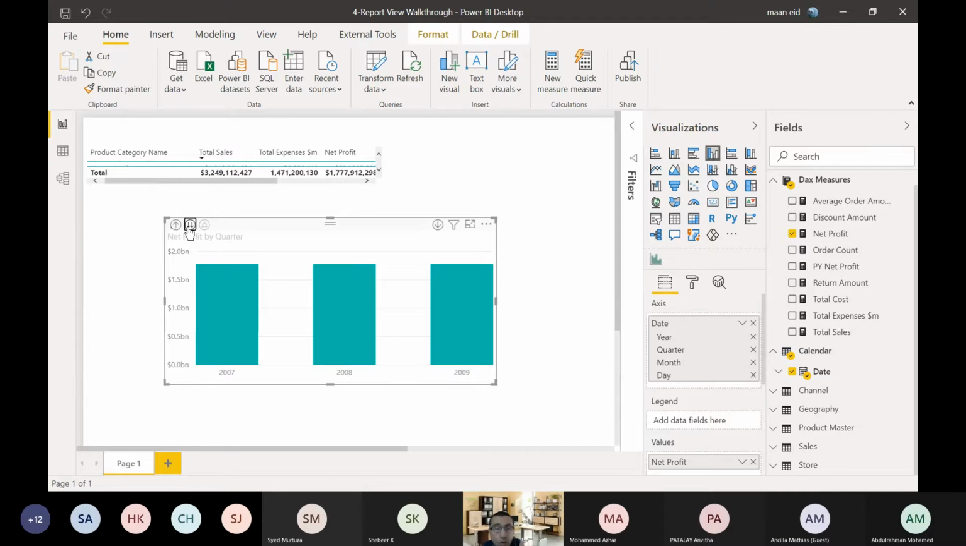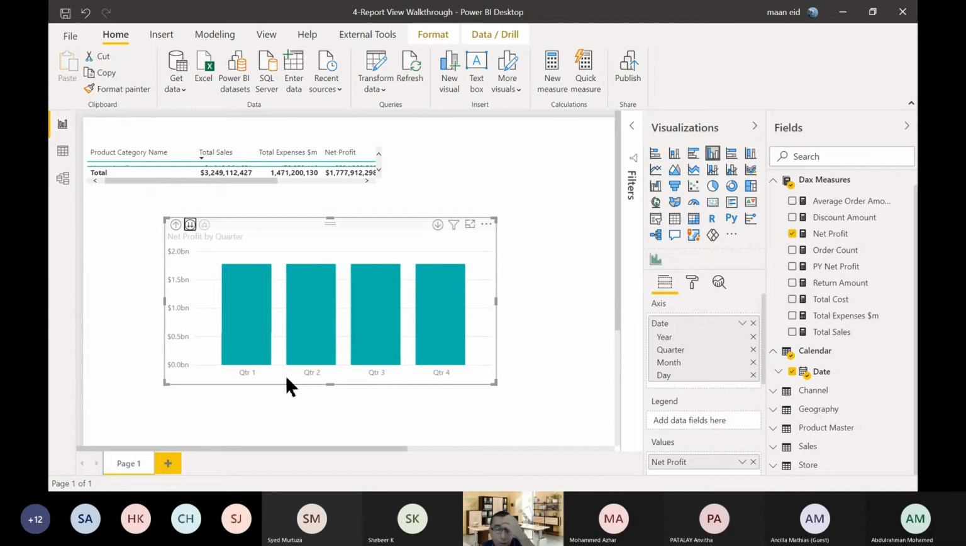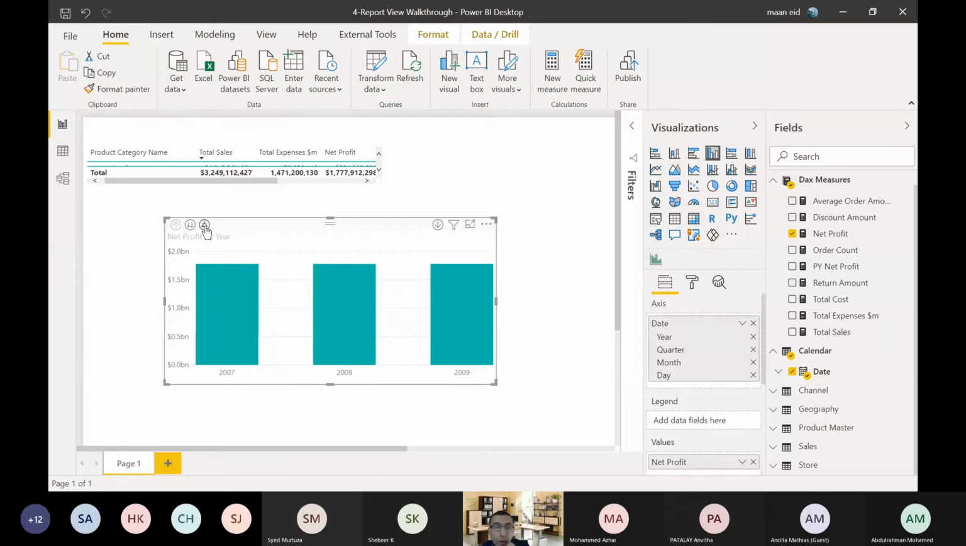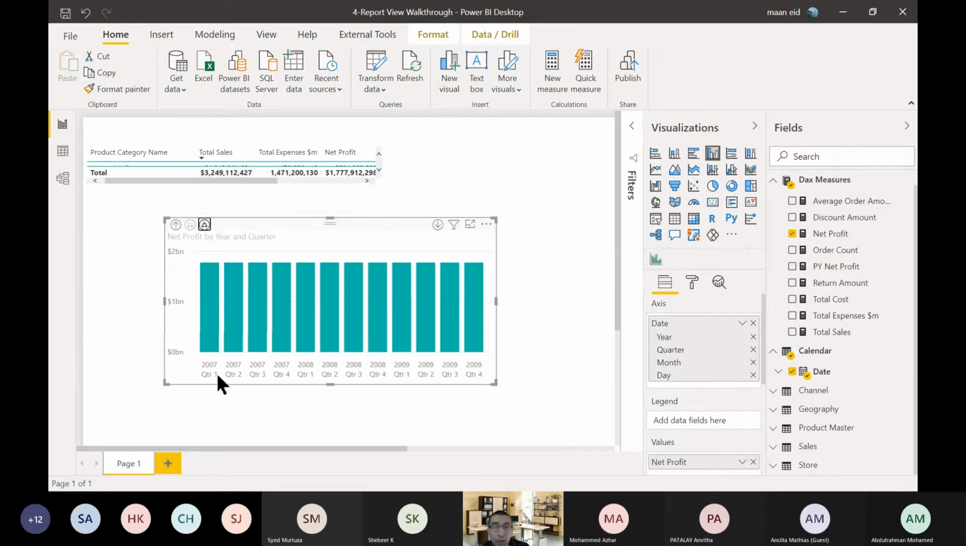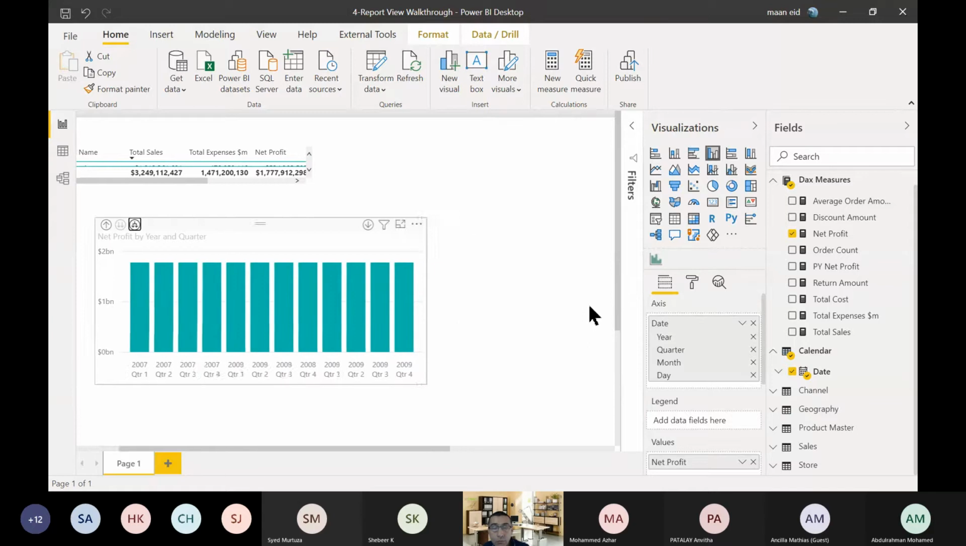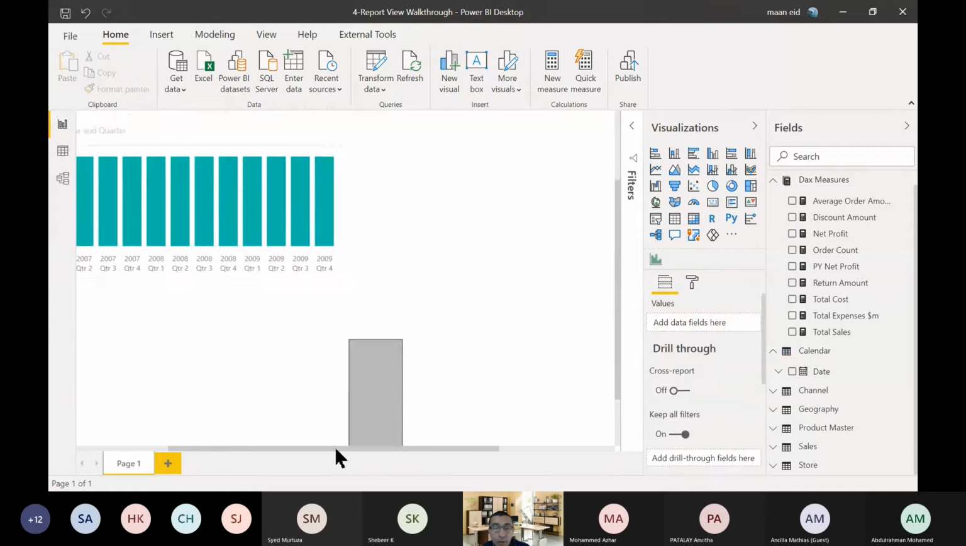But when I go down, yes, it shows quarters, but which quarter, which year is this? Now that's why you have the other one. It will expand and drill down, but it will keep the previous level. So if you click it, you will see quarter one 2007, quarter two, quarter three, and so on. If you go further down, you will see that by month also.